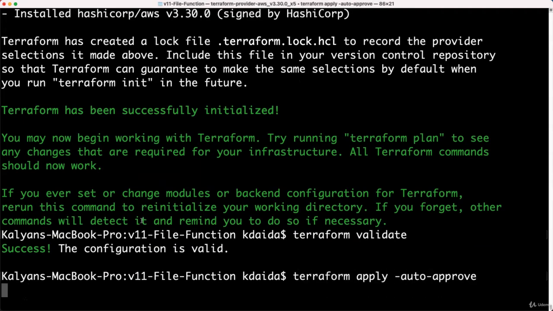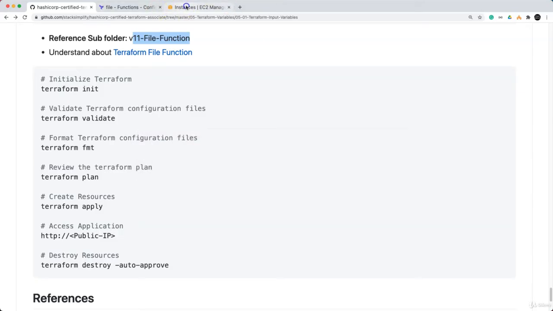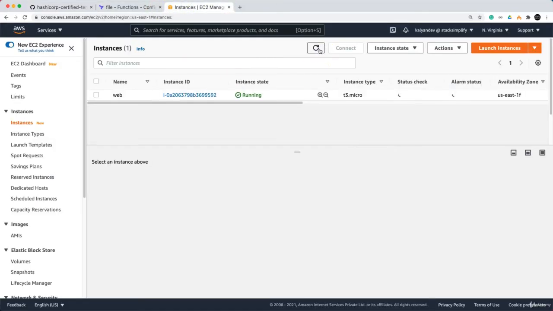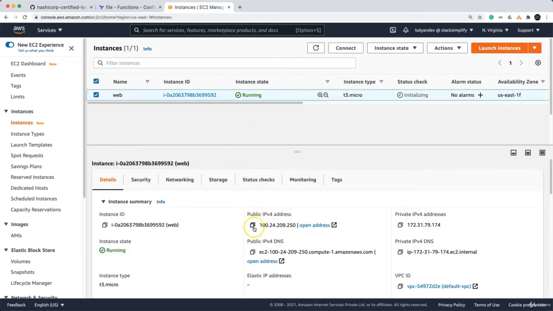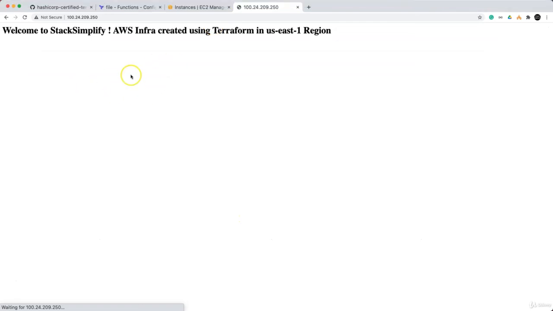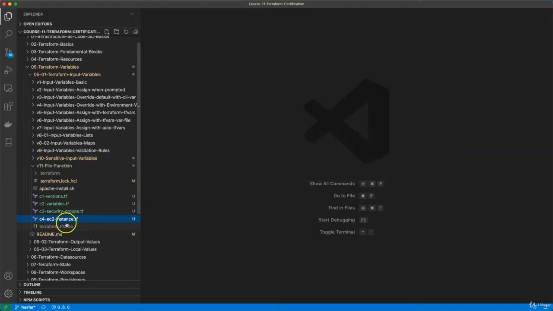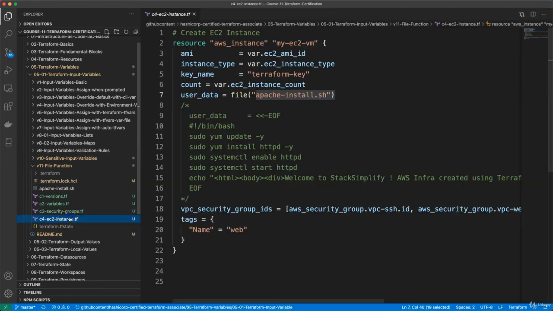Let the EC2 instance get created. Once we get the public IP, we'll go ahead and test it. Our EC2 instance got created. Let's go here, refresh, take the public IP and access it. It's accessible. This confirms that the approach works. Earlier you used user data with EOF without the file function and it worked for us, and in the same way, with the file function, it has worked.